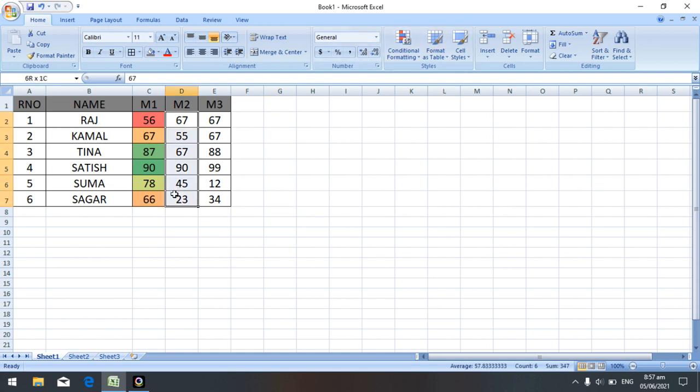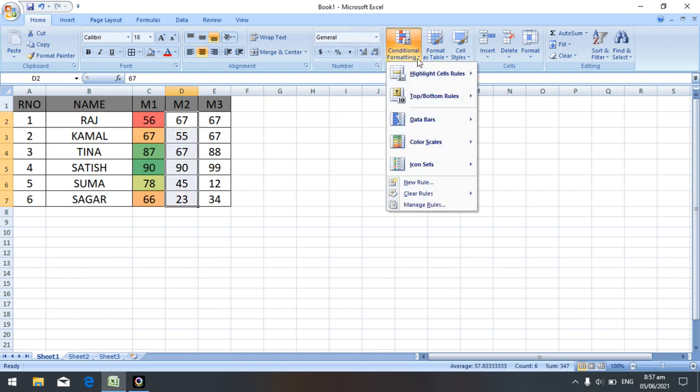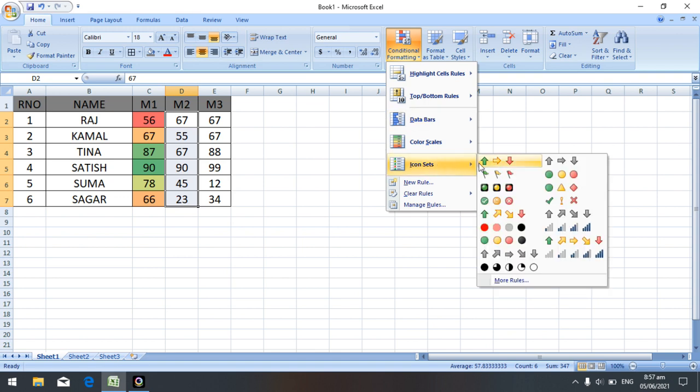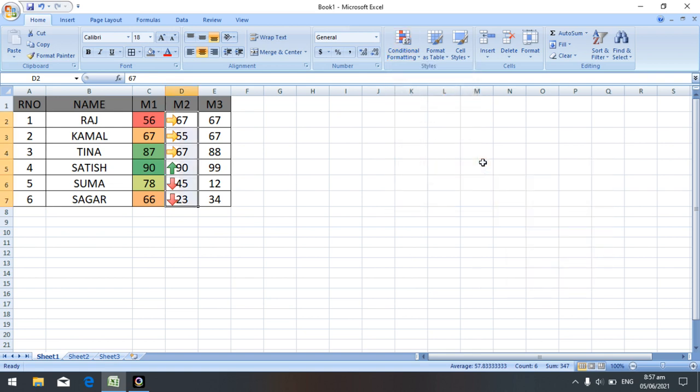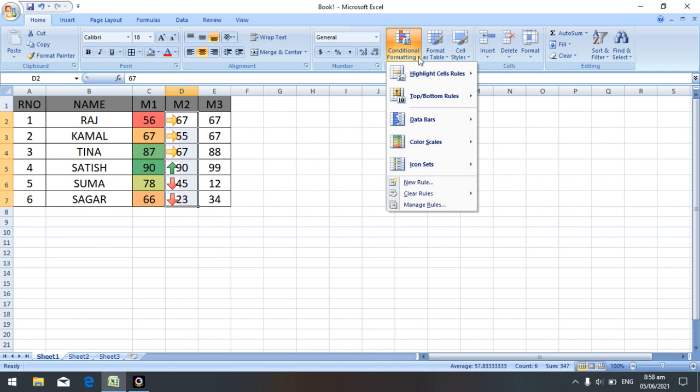The next one is that we can apply the icon sets. According to the numbers also, it gives icons. Say 90 is a high score, so it shows an up arrow. Then 67, 55 and 67 are in one range, the middle range, so it shows a horizontal arrow. Then 45 and 23 show a bottom arrow. So these are all about the conditional formattings.